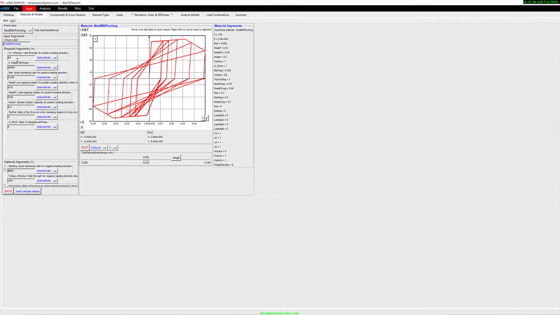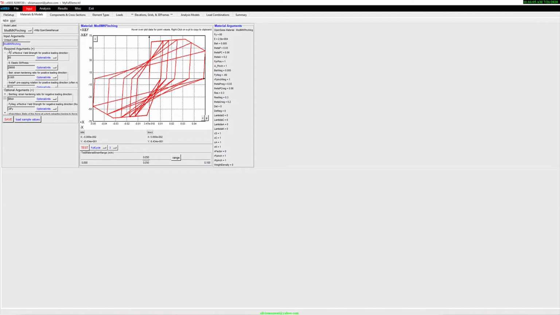So Fy is the yield strength, elastic stiffness, the strain hardening ratio in the positive direction, the theta P, theta PC, these are these theta values. And you can kind of play with what these different values are. The one I wanted to show you here, so this is the input. You can play with the input.